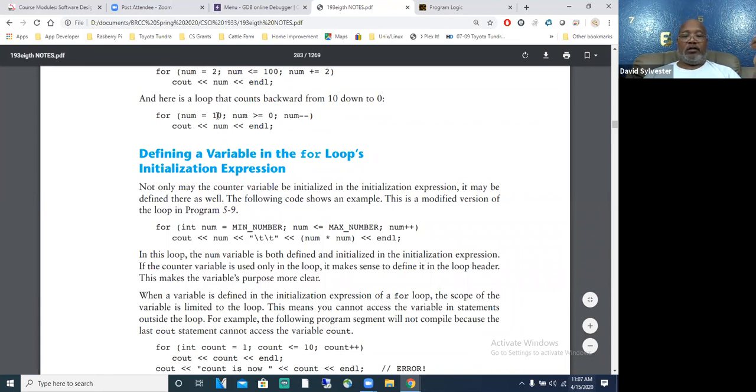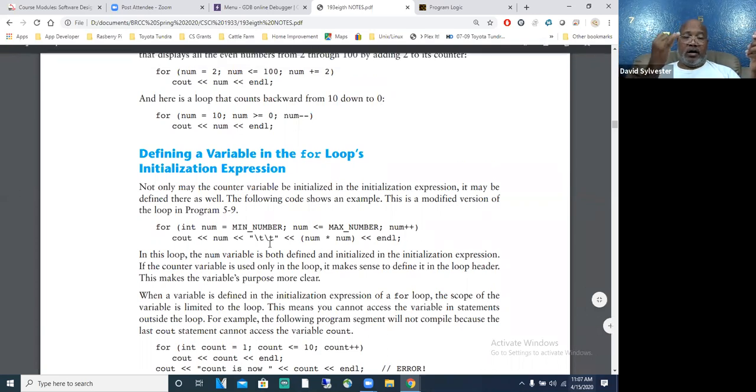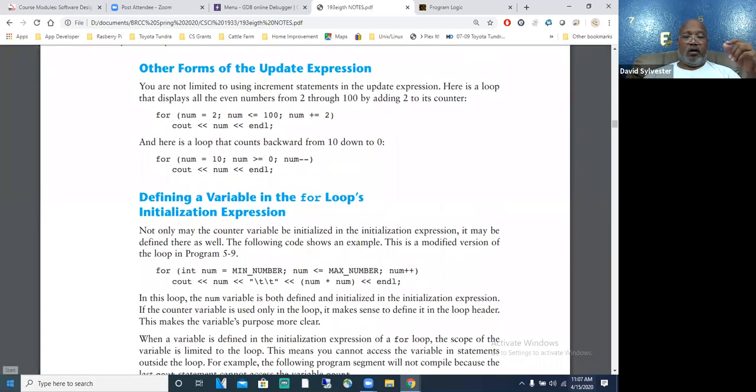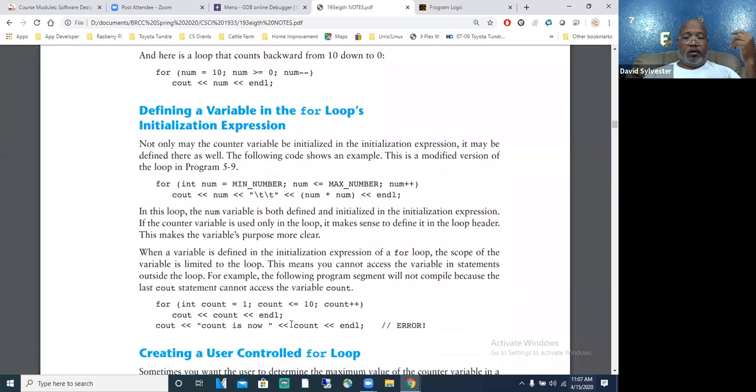Because you're starting at 10, num is equal to 10, and you're going until num is greater than or equal to 0. So this will perform 11 times. Let's say count down 10 to 0, but really that's 11: 10, 9, 8, 7, 6, 5, 4, 3, 2, 1, 0. All right, so that's 11 times. So you've got to watch that.